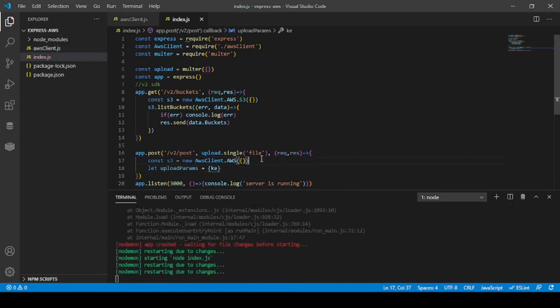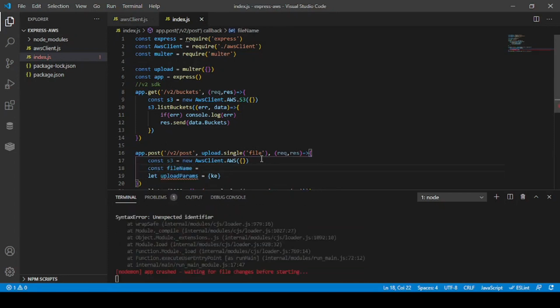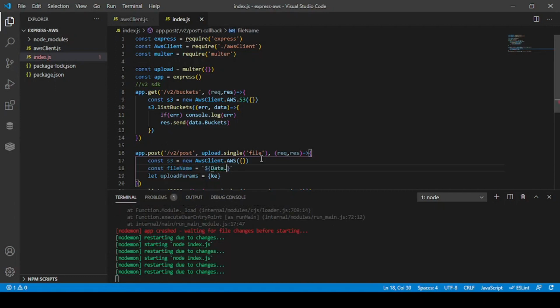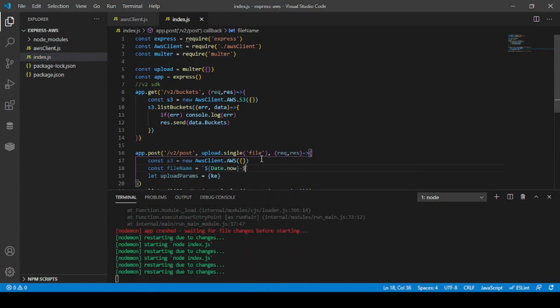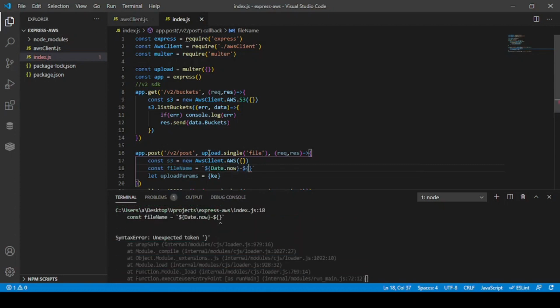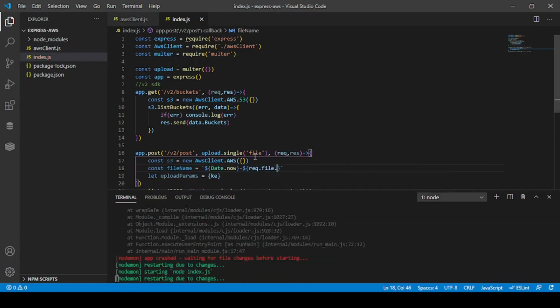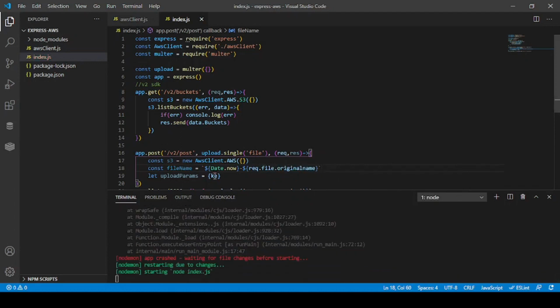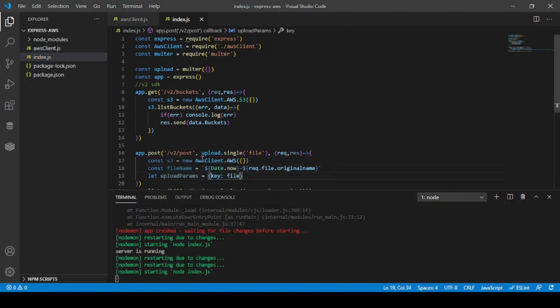Firstly, we have to define a file name. That's the name of the object being uploaded to S3. So I'm going to use template literals and simply call on Date.now and the file's original name. Because of the Multer we use here, we have access to the file object and what we call the original name. Now back to the upload params, we're defining a key, passing it the file name first.